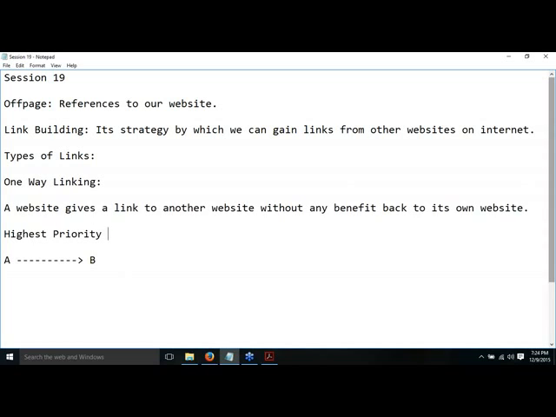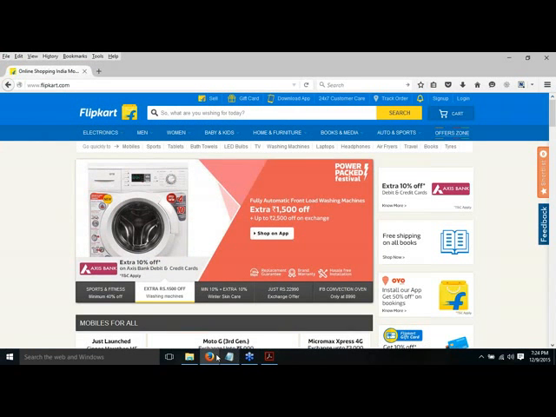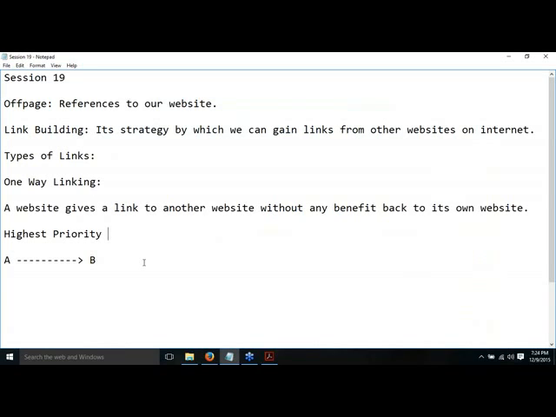Now I will ask you a question. Okay, you just tell me, when Wikipedia has given a link to Flipkart website, did they ask any favor from Flipkart? Or did Flipkart request Wikipedia to give a link? No. And also, did Wikipedia ask for any favor from Flipkart? No. But is it going to be counted as valuable or not, even in your eyes and my eyes? What we consider as high priority or low priority? We can say yes, we can trust this link because it's one of the genuine ways of getting the link.